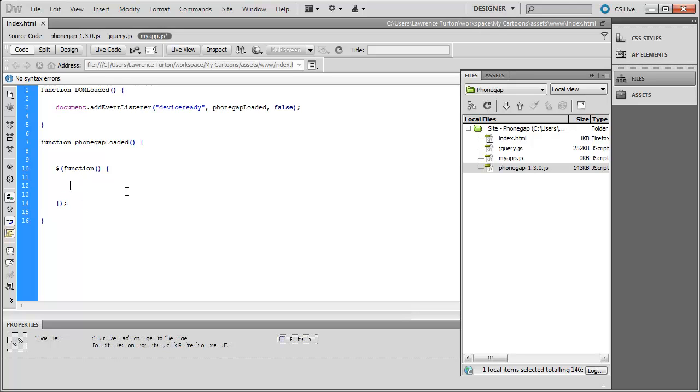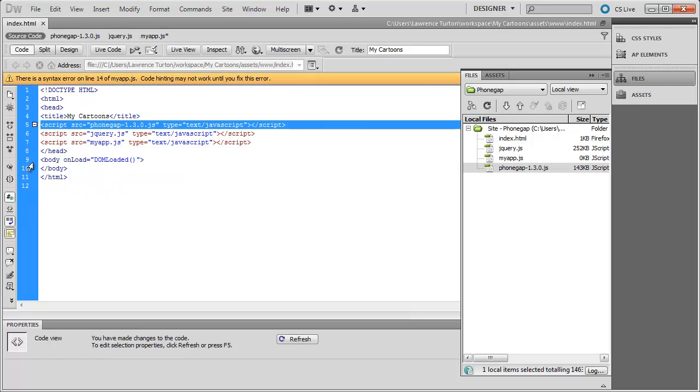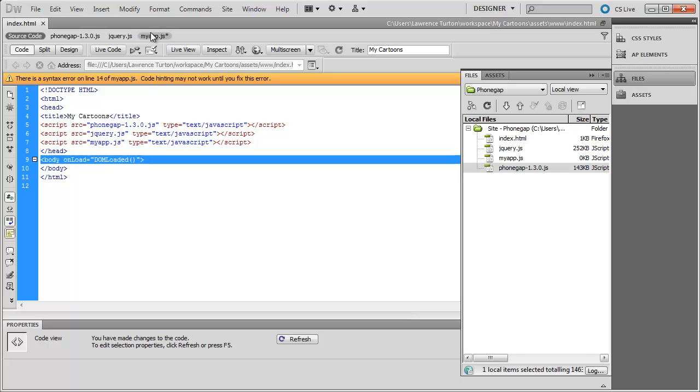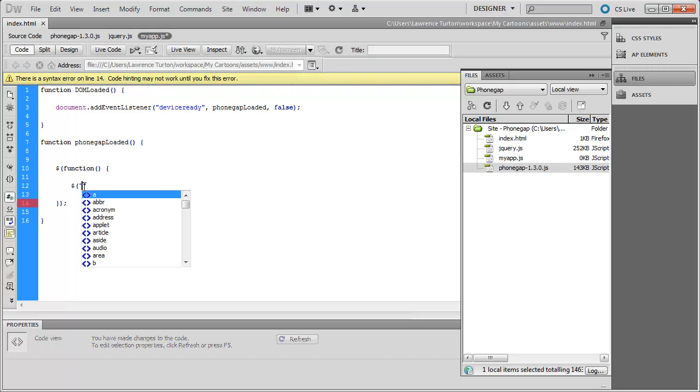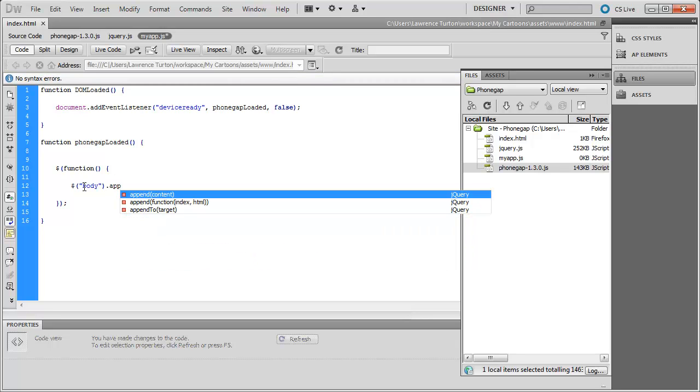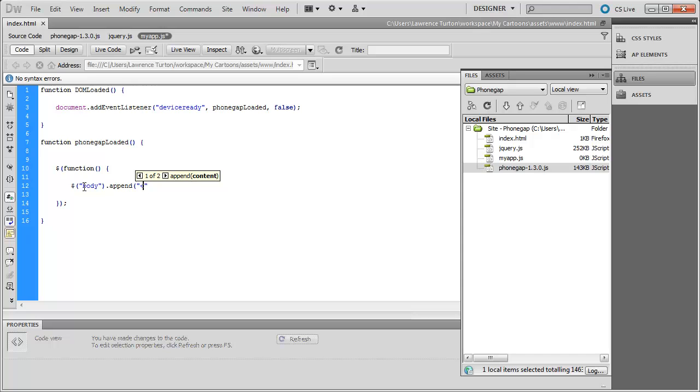Okay, so now what I need to do is actually do something. This is the nitty-gritty part of it. So I'm just going to do something dead basic and dead simple. I'm just going to attach a header1 element to the body element, and it'll just say, you know, this device is ready. So I'm going to point to it. I'm going to say .append, so I'm calling the append method. In quotation marks, I'm going to add in a header1 element, and this header1 will just say device is ready. And then we need to end our brackets and end with a semicolon.